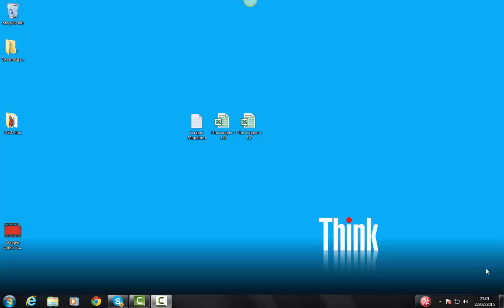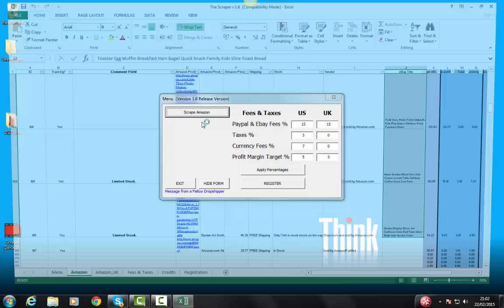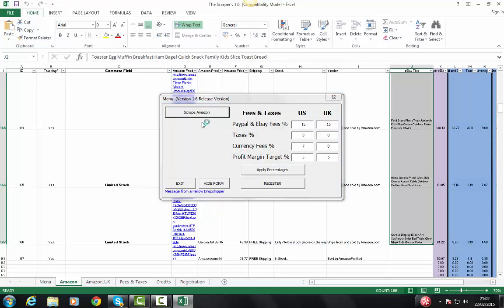Okay? So in order to preserve that security, unfortunately, this is the step that we need to take in order to upgrade. Now, the first thing that you need to do is open the current version of the scraper that you've got. Maybe that's 1.5, it could be 1.4. It's whatever your current version is.